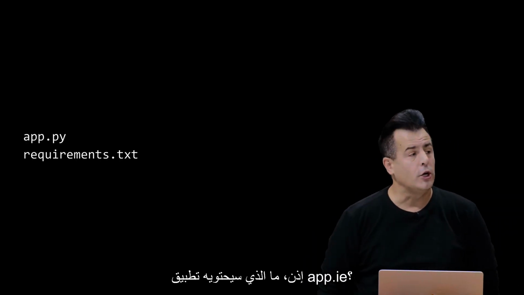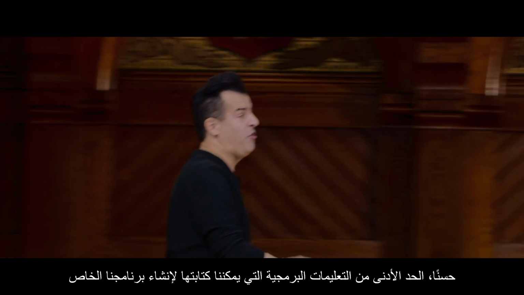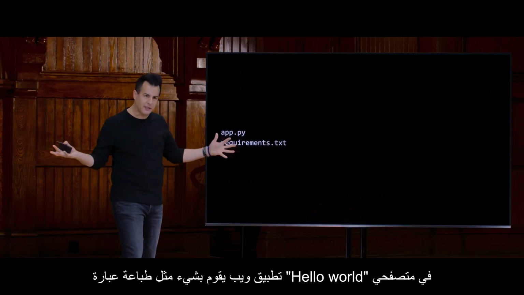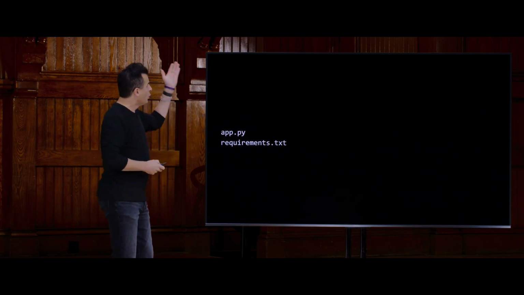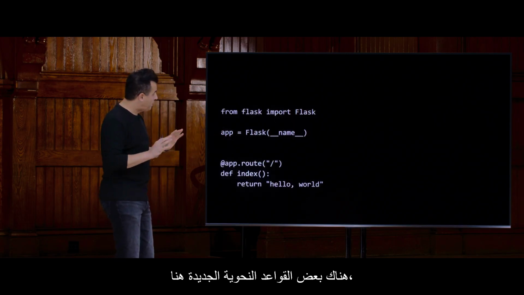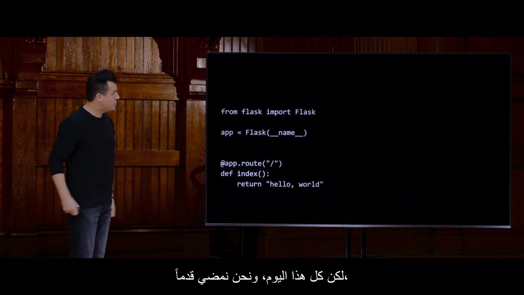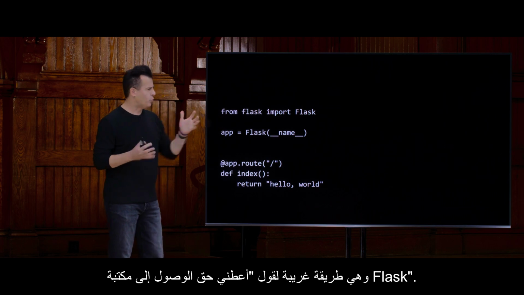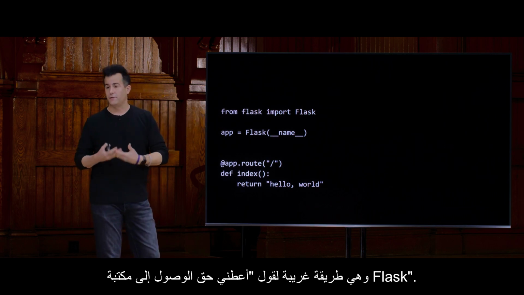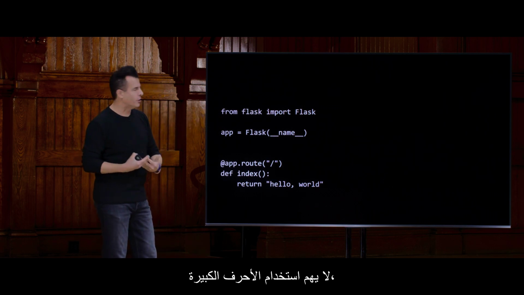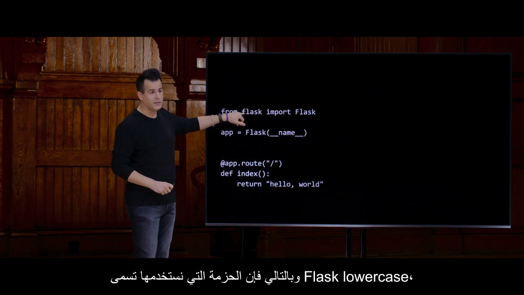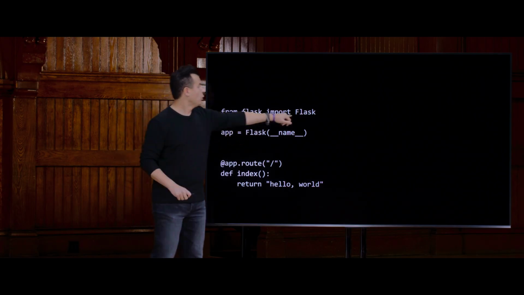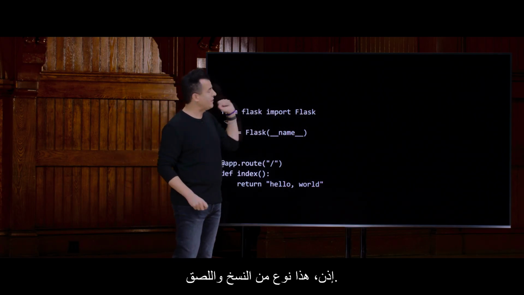All right, so what's going to go inside of app.py? Well, the minimal amount of code that we can write to make our own web application that does something like print out hello world to my browser could look like this. Now, there's a bit of new syntax here, but not all that much today moving forward. The very first line just says, from flask import Flask, which is a weird way of just saying, give me access to the Flask library. Capitalization matters. The package that we're using is called flask, lowercase, but we want to have access to a special function in there called Flask, capital F. So this is sort of a copy-paste line.